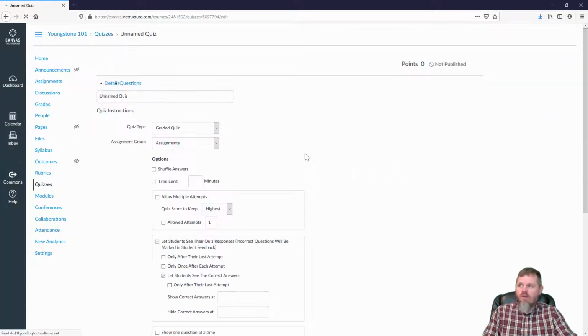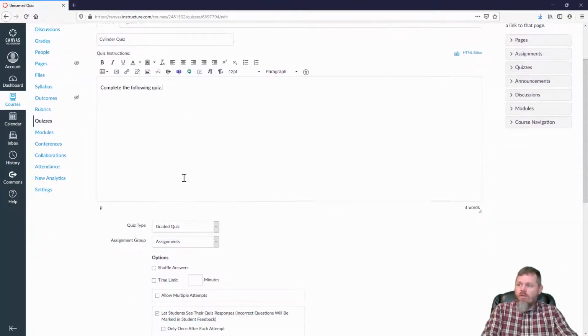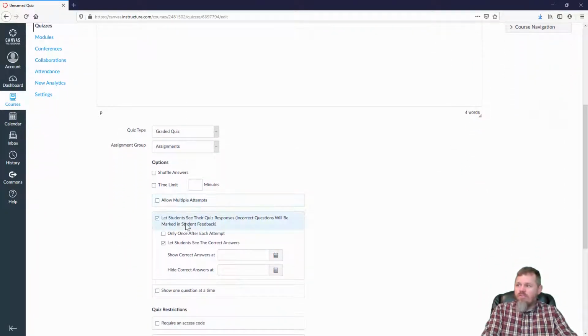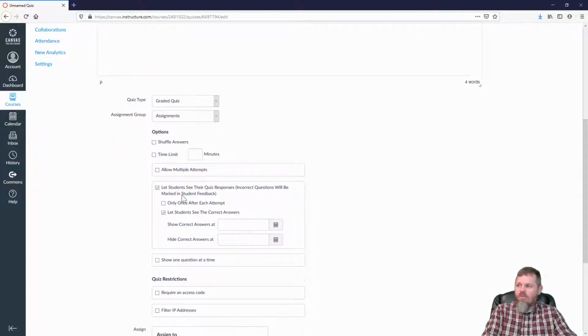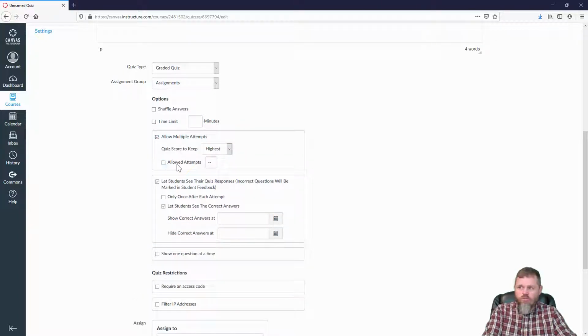So plus on the quiz sign, I'm going to call this our cylinder quiz, and we could write some instructions here. Okay, what I'm going to do now is I am going to let students see their answers, and I won't worry about a time limit for this one, but I am going to let them take it multiple times, so allow multiple attempts. Of course, you can do as many as you want. I'll just allow unlimited attempts.